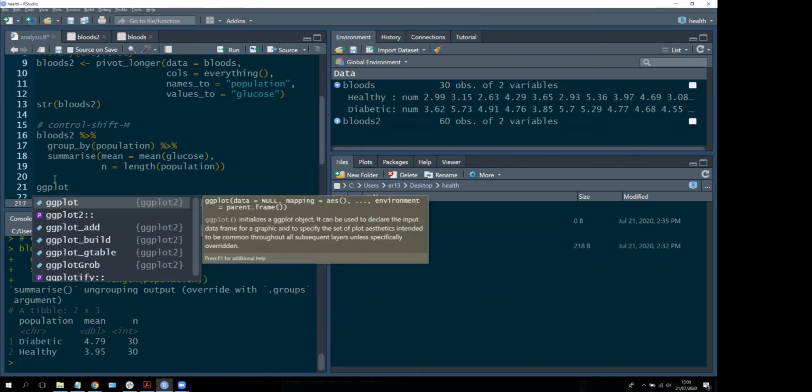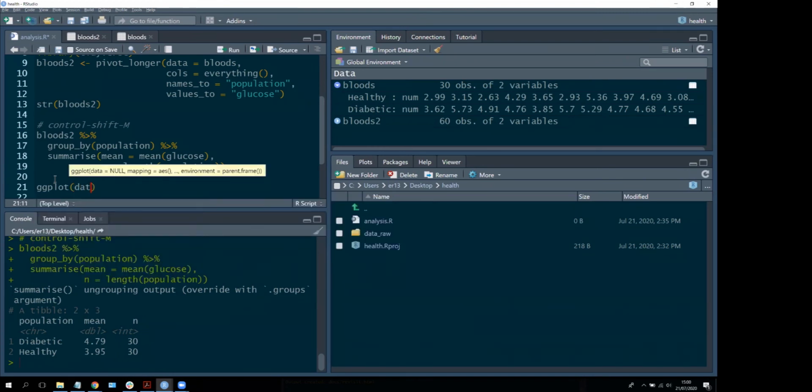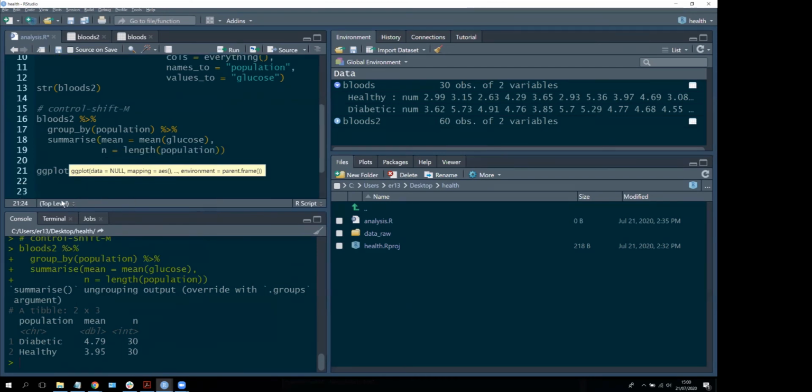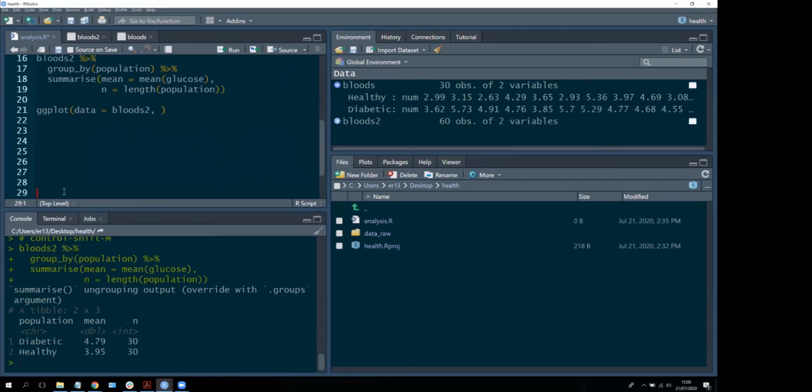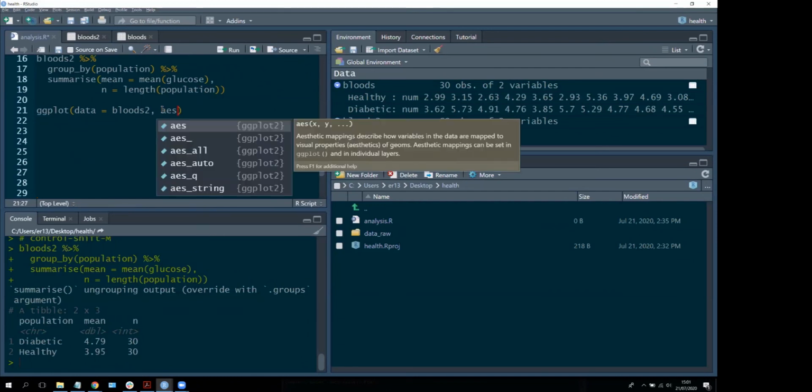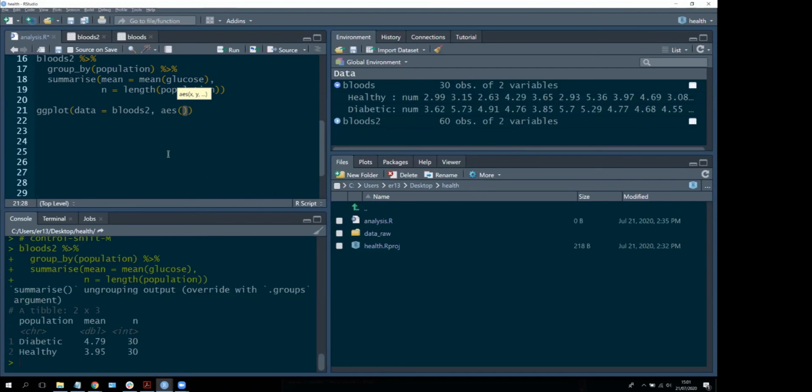So I'm using ggplot. I'm going to say, what's the data I'm plotting? I'm plotting bloods2. And then I have to tell it what the aesthetics are. So what am I mapping to what? So it's aes, and then we have an x variable.